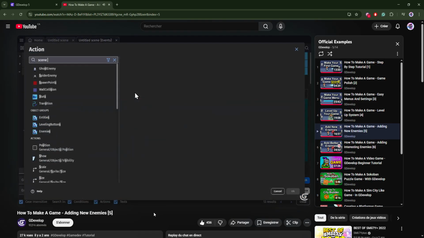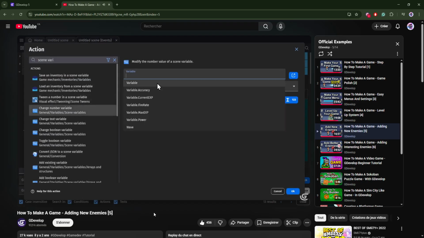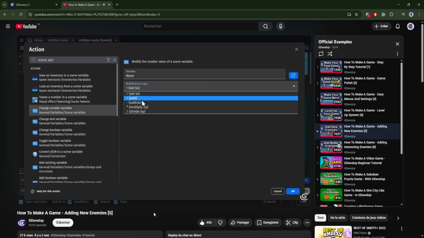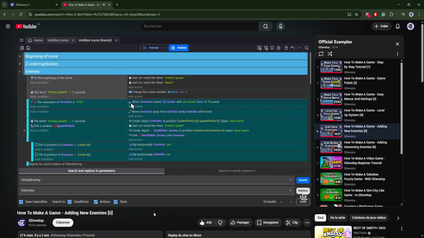And add the action to change the scene variable, wave, by adding 1 to it. Alright, there we go. And we'll change the enemy spawning rate to equal the wave. So the higher the wave is, the faster enemies will spawn. Let's say 3 seconds divided by the variable of wave. Variable is just the scene variable of wave.